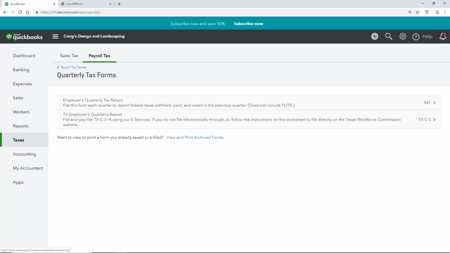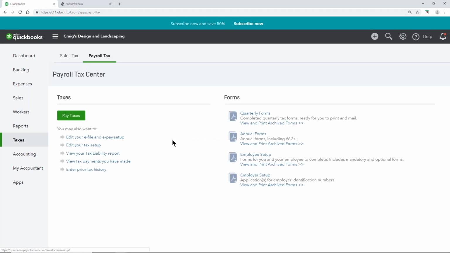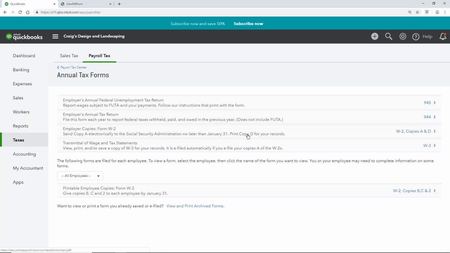Back to the other tax forms that we have, you might have different quarterly forms in here as well. You know, state forms, I just have one form for Texas, but you might have other forms. I think California has several others that show up in that section. Annual forms, these are going to be things like your W-2 forms that you need to prepare for your employees.